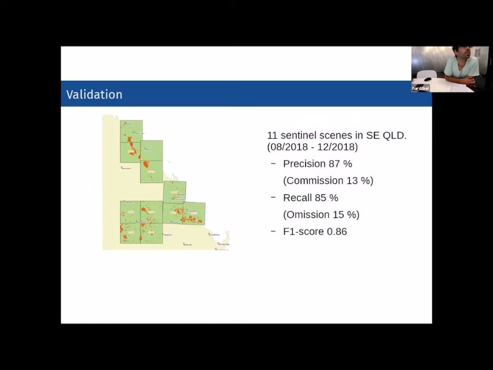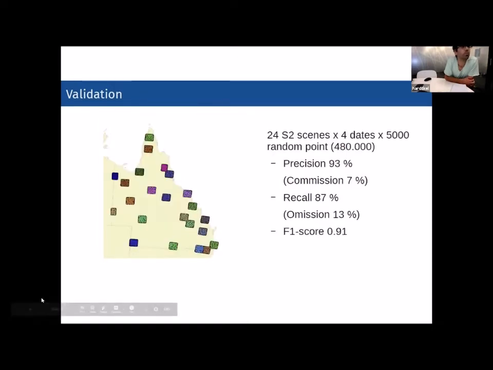Next slide, please. And then we made a more Queensland-wide validation exercise, selecting 24 scenes for 4 dates and dropping 5,000 random points per image. And we got a precision of 93%, a recall of 87%, and an F score of 0.91. Which definitely made us very happy. So next slide, please.